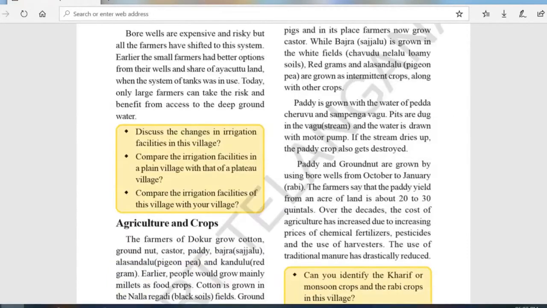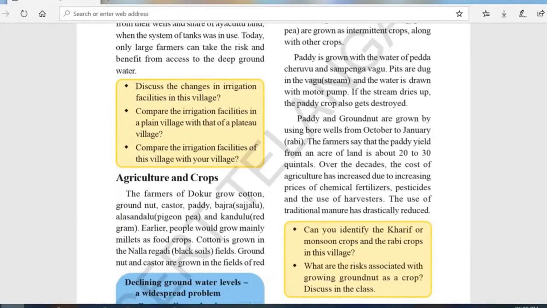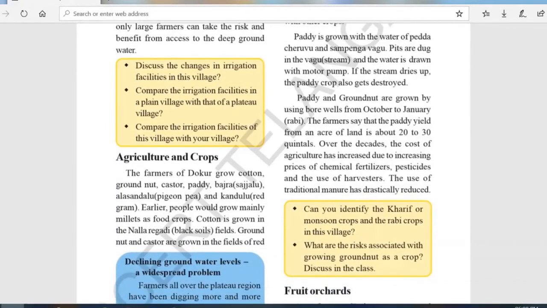And now the paddy is grown with water from Pedda Cheruvu. If the Pedda Cheruvu dries up, the paddy crops also get destroyed. Then what they do is use the bore wells to irrigate the fields of paddy and groundnut. And the farmer says that from 1 acre of land, they get about 20 to 30 quintals of rice.